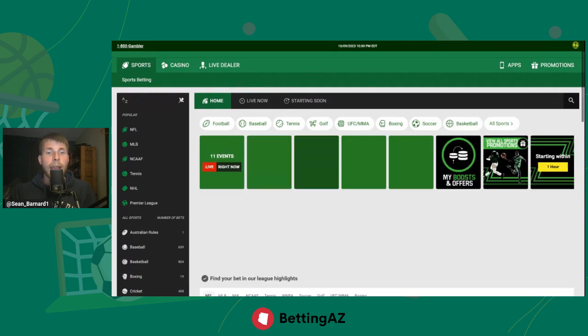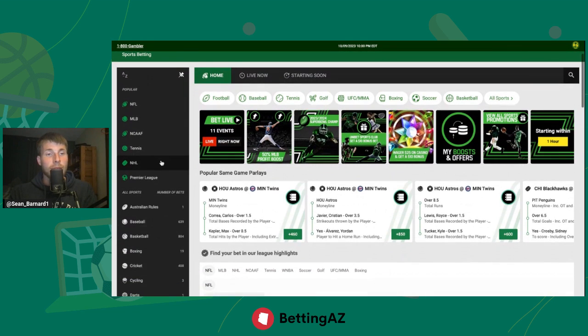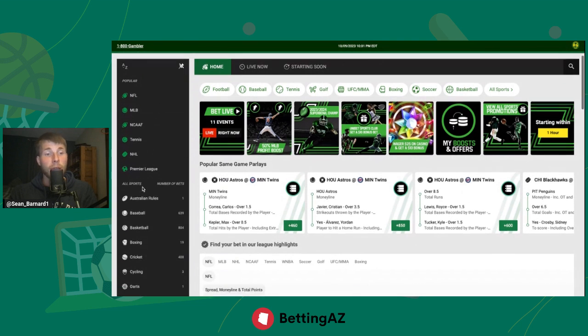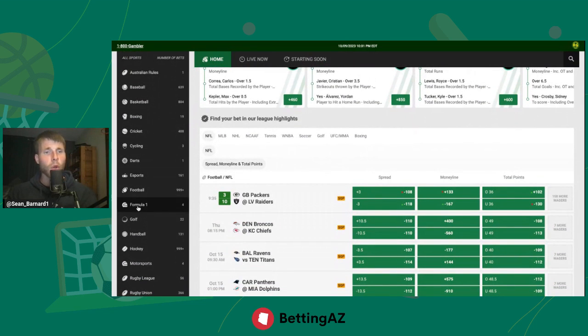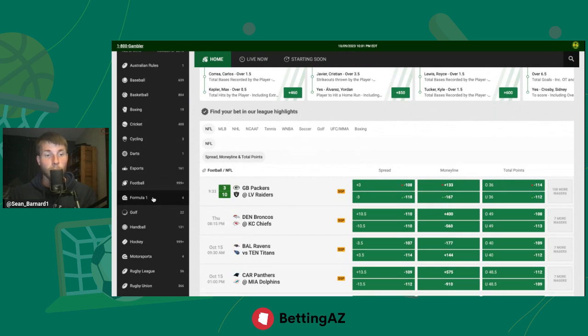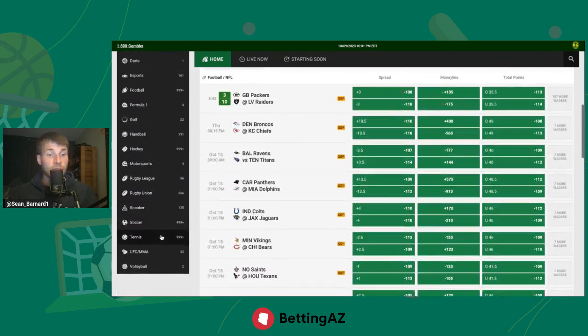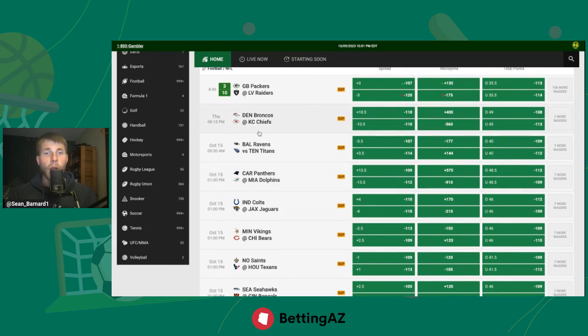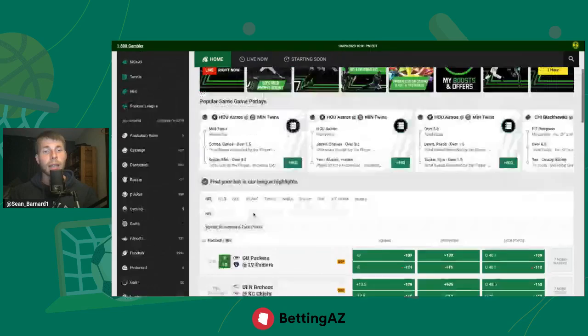Now let's get back to the actual wagering. You can see right along the side here are all the options. They have the main sports right up here: NFL, MLB, NCAA football, tennis, NHL, and Premier League. You also can scroll down for some more options, and they do have some more niche categories like Formula One, handball, motorsports, rugby league, rugby union, snooker, tennis, UFC. So there are plenty of other options for sports too. Now let's take a look at some of the other options.